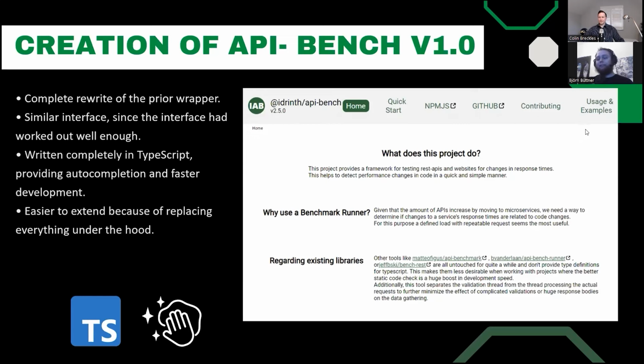And this whole rewrite led to another nice benefit, that it was easier to extend because I could write it in a way that it was modular from the get-go, because everything under the hood got replaced.